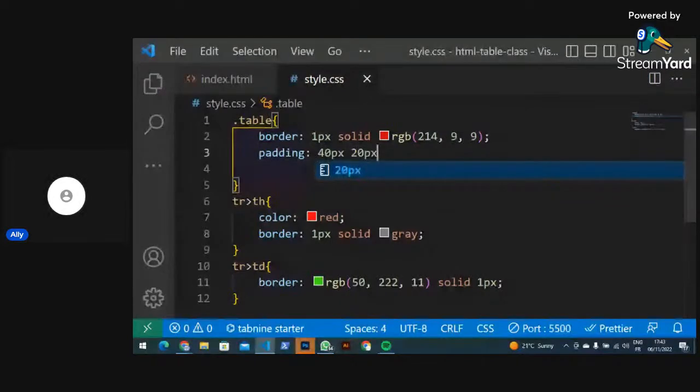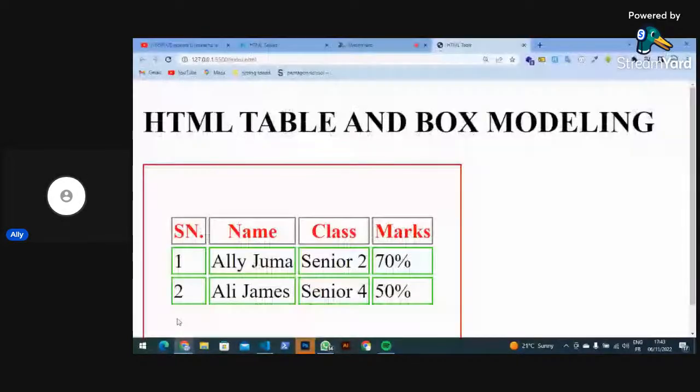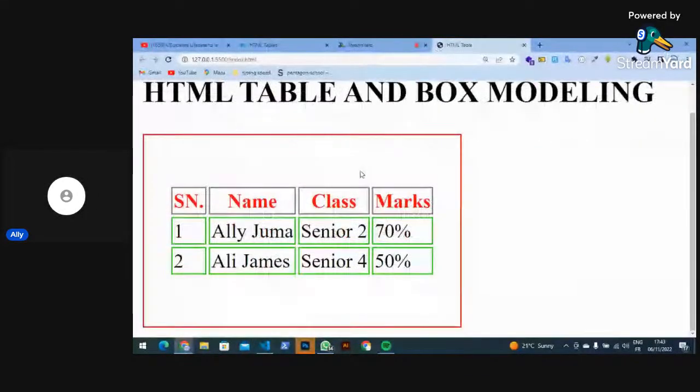And go back, you can see there's a difference. Here is somehow bigger, then from here to here is very small. You can understand it's working. Only top and bottom will carry 40 pixels, left and right will carry 20 pixels each. So you can see there's a difference. Okay, this is how we play with this box here.